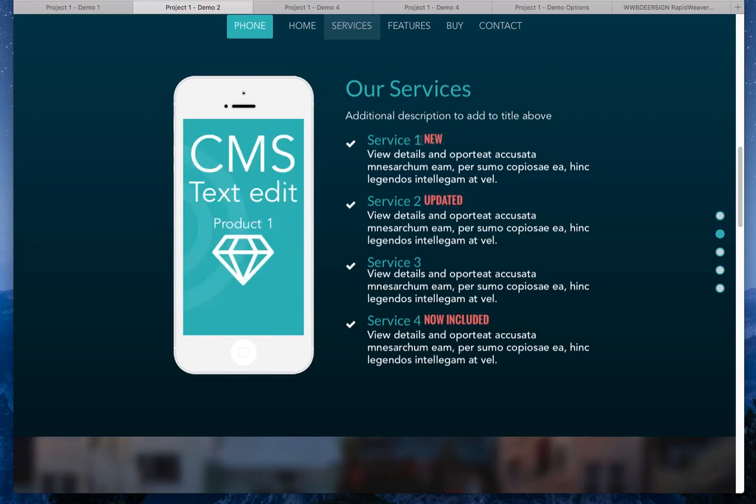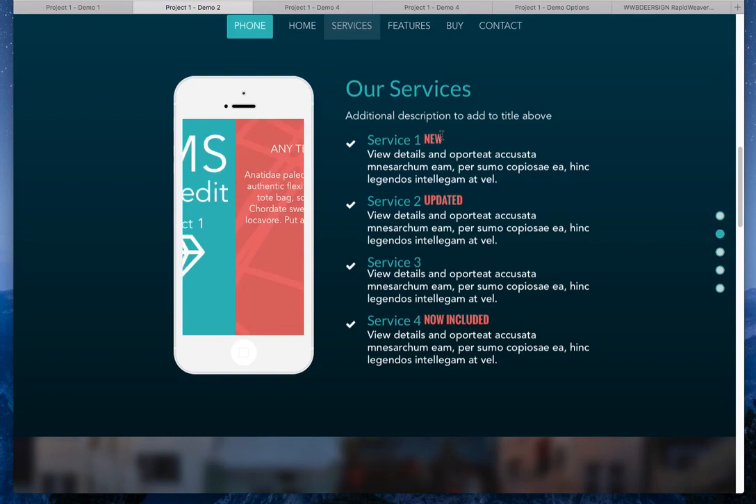Service 1 New, this is also Big White Duck Header Pro. In this case, I've made this font quite different, and I've made it a different color because I wanted it to stand out. I want to show that this Service 1 is new and this Service 2 has been updated. So there's a change, and this is a typical thing you'd want to do on a website.